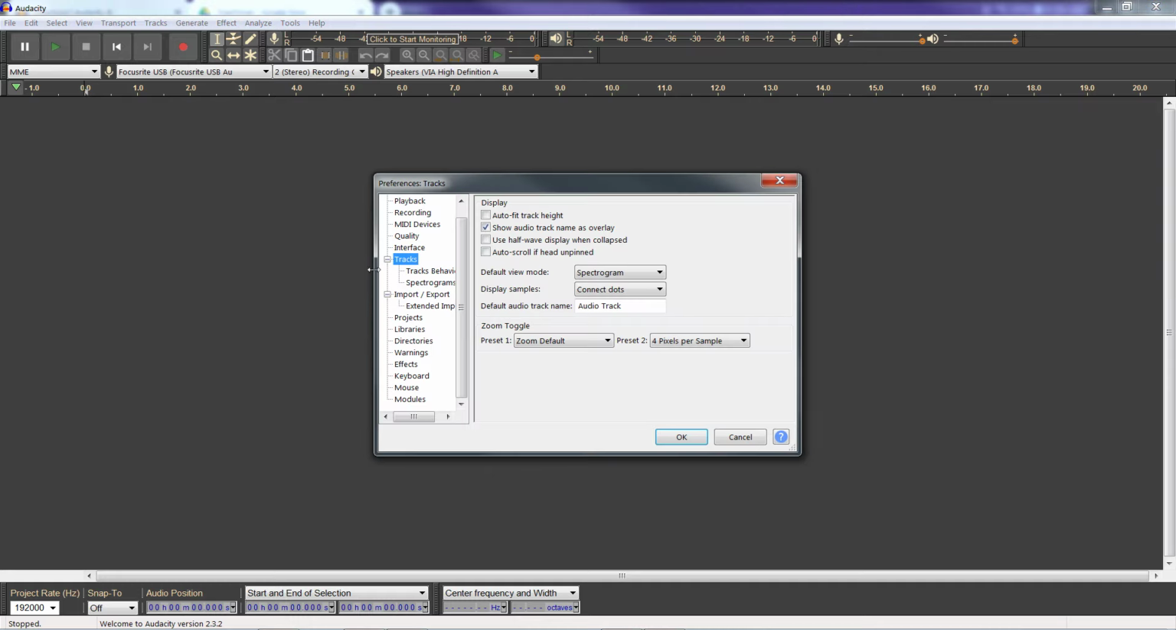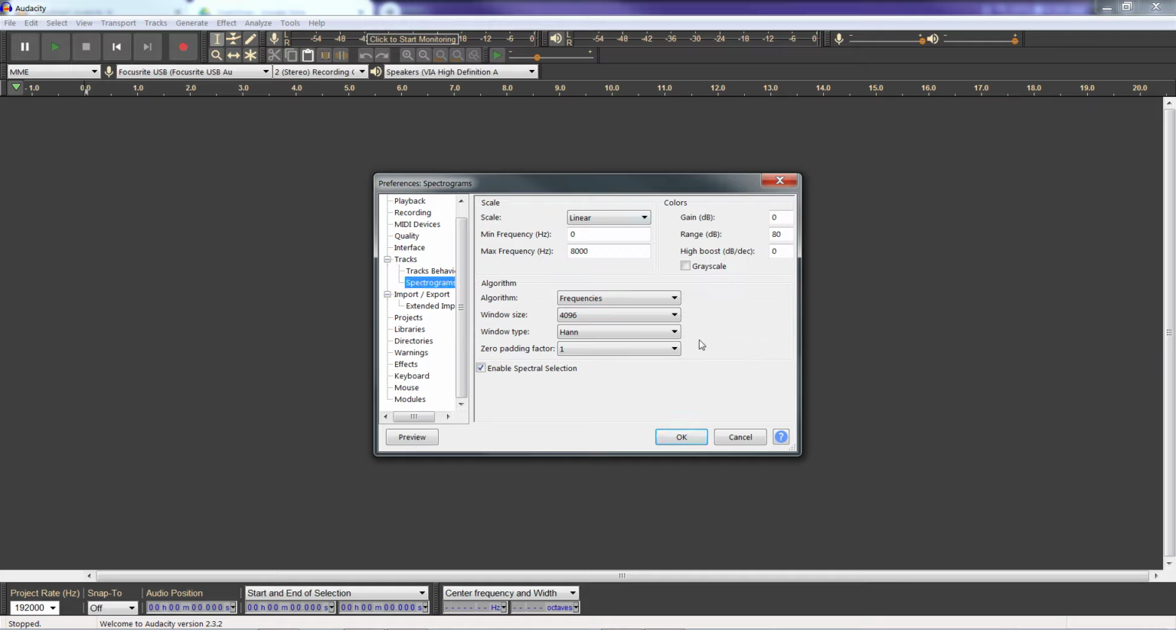Preferences, Tracks, and then set your default view to Spectrogram. And then under Spectrogram, you can set up how you want the spectrogram to look. This is how I have it set up. It's more focused on what frequencies a guitar produces. I like this. You can play around with it and see what works for you.